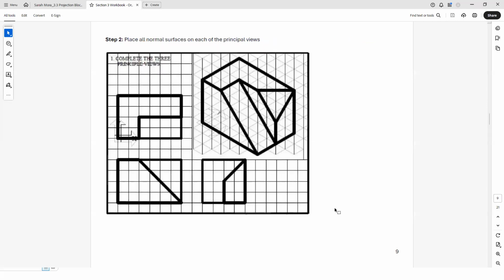All right, and then you want to place all the normal surfaces on each of the principal views. So this is a normal surface, so we'll draw a line there. We see a normal surface right here, and we have another one on this side.